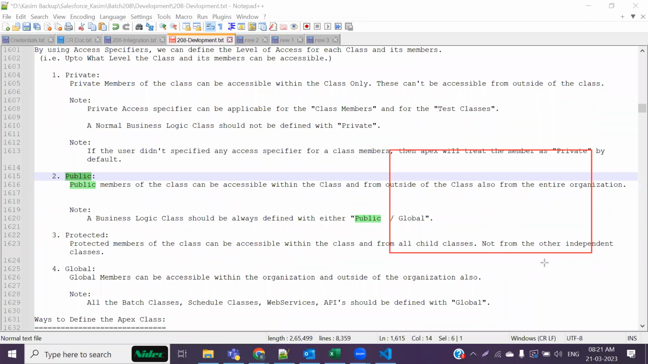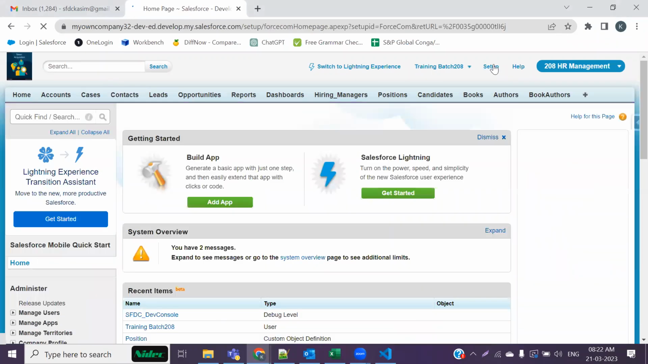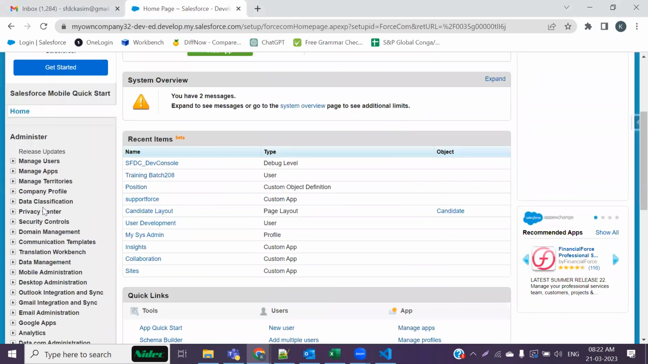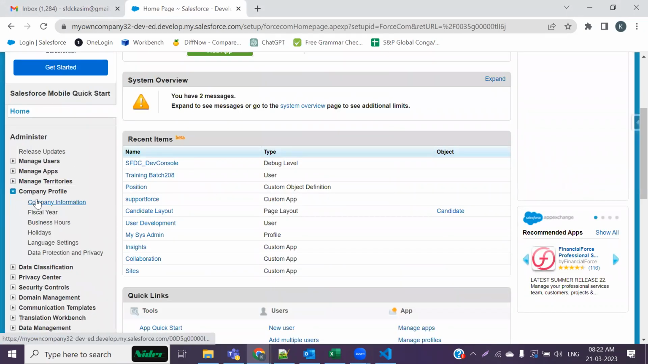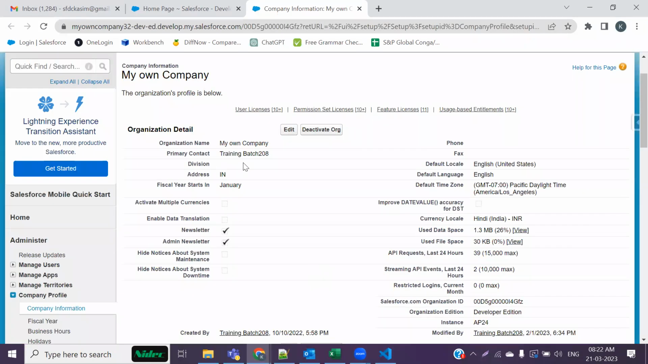this is my boundary, this is my organization. What is an organization? All right, let me start from that point. How would I find things related to my organization? Go to company profile, go with company information. You are going to find everything related to your organization over here.